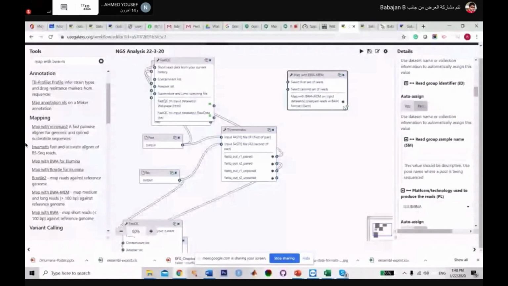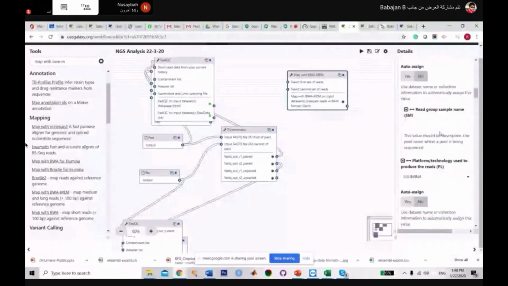The next one is read group. This is a very important one. This is a major file. We need to include so many parameters here. If you fail to give proper parameters here, your sequence is not going to align properly with your reference genome. Read group name: you can provide the group name here if you want.